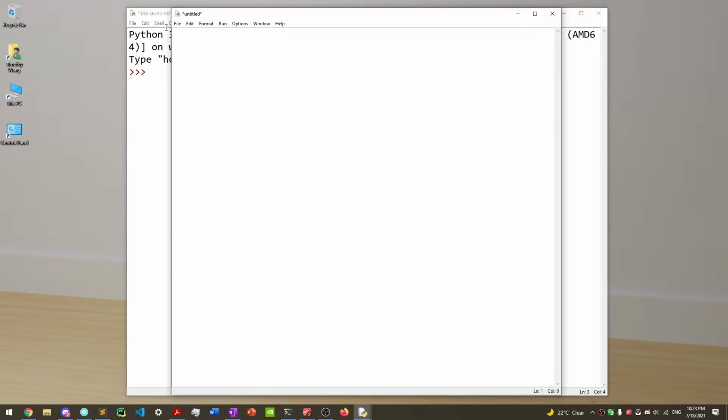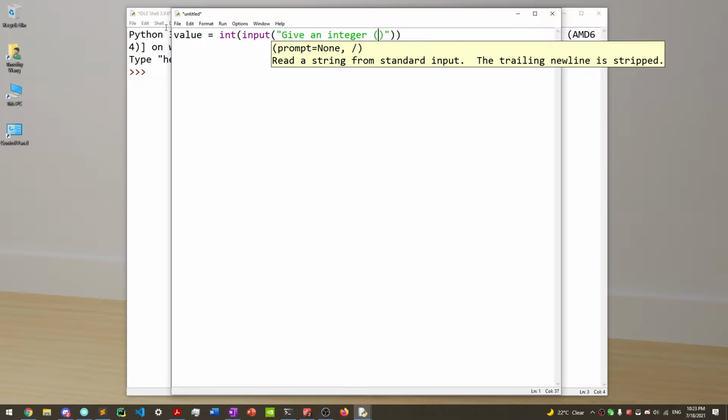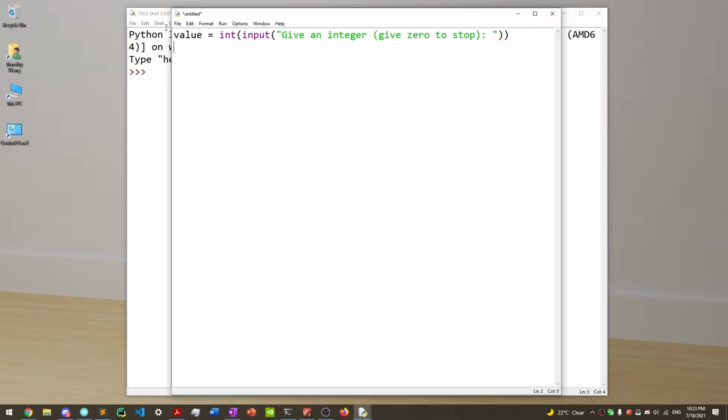So what we're going to do is first, let's take in a value as input. And we're actually going to make it an integer, so we're going to have to cast the input into an int. And we're going to say, give an integer, but give a 0 to stop. Okay. So it's going to prompt us for an integer.